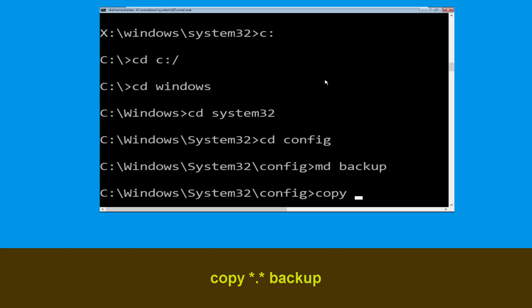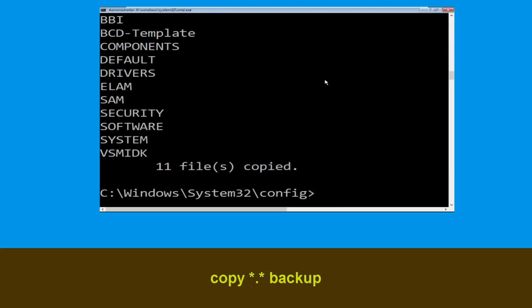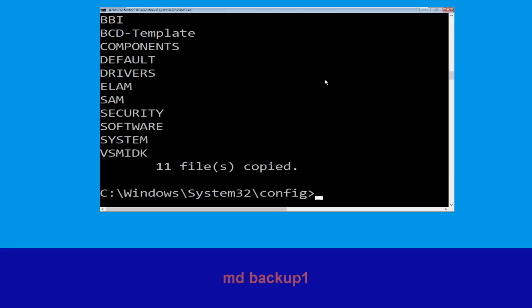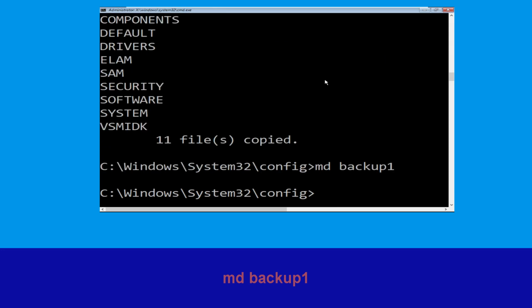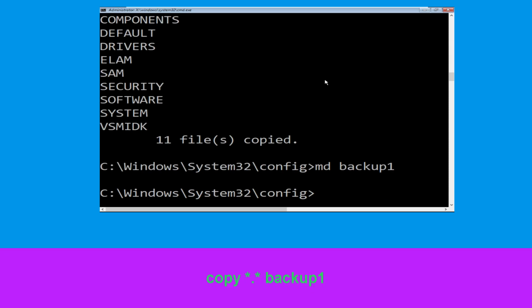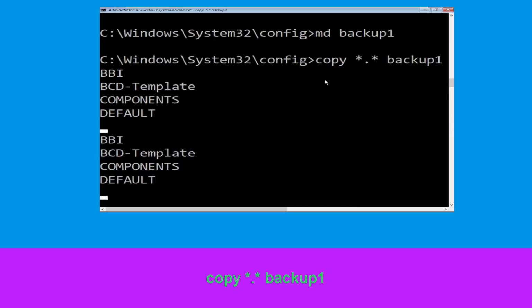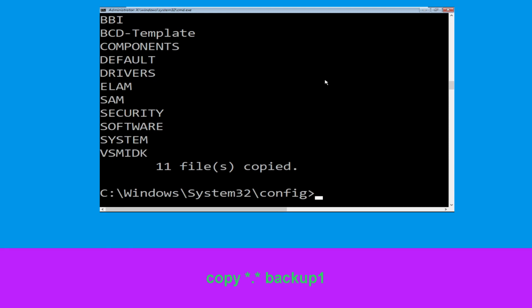Now type copy space ** space backup and simply hit enter to execute the command. Now type md space backup1 and simply hit enter. Now execute this command carefully. Type in copy space ** space backup1, then simply hit enter to execute the command.